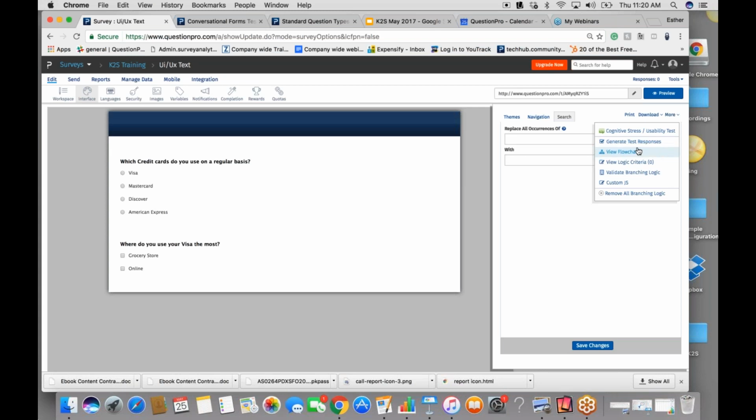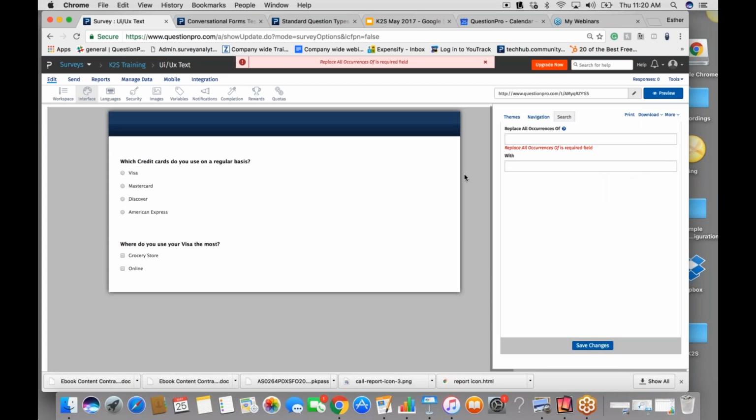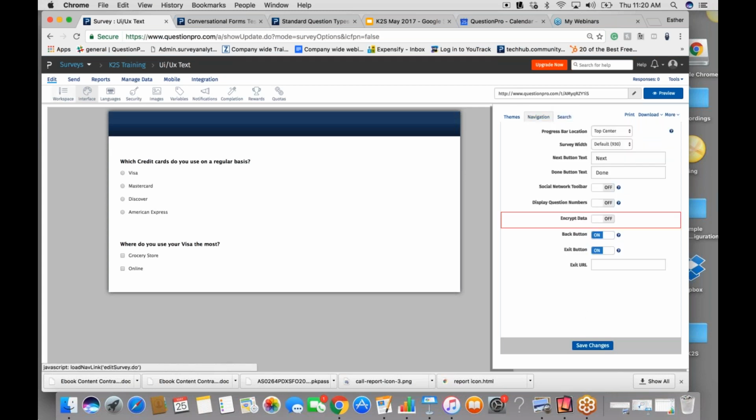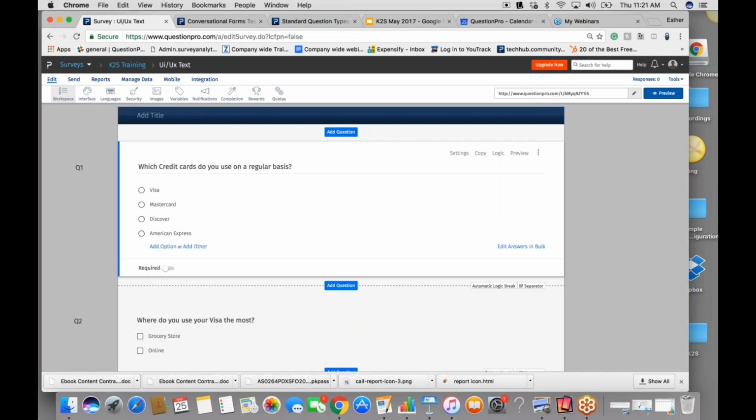View logic flow chart, updating criteria, everything in here is customizable as well. So go ahead and save those changes and then you can update. So here we go. So that's basically the basics of the UI and UX experience.